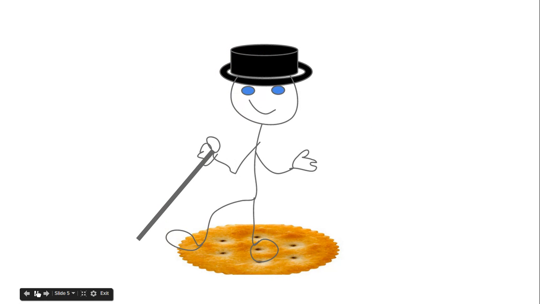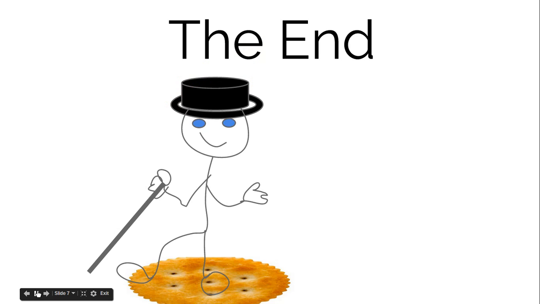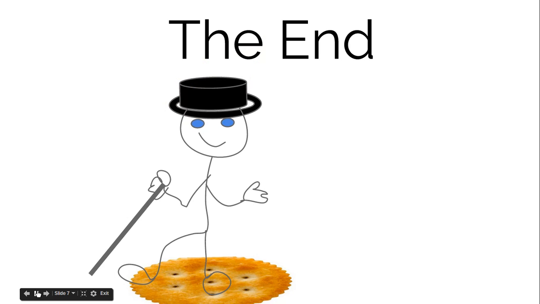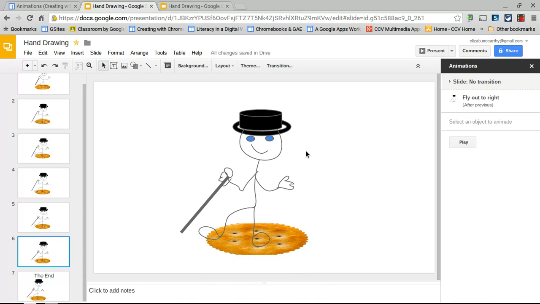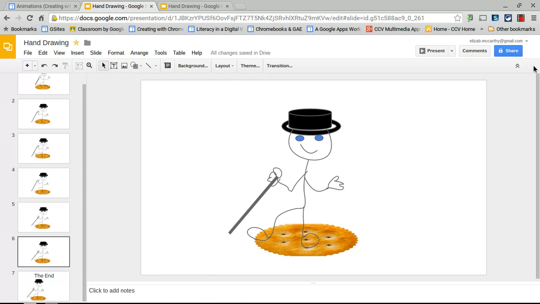And again, on slide 6, he slides out and just appears. So again, you can see what happens. Something happened on slide 6. Oh, fly out to the right. That's okay. So now I want to add sound. And to do that, I'm going to use Screencastify, which is a tool that you can get in the Chrome Web Store. So let's look at that.